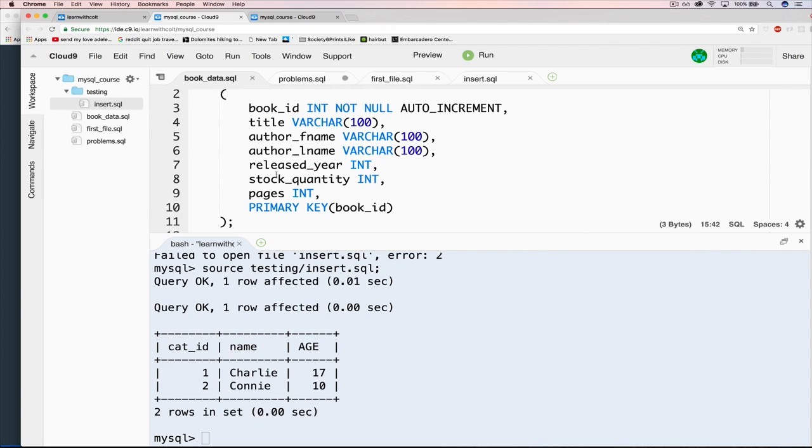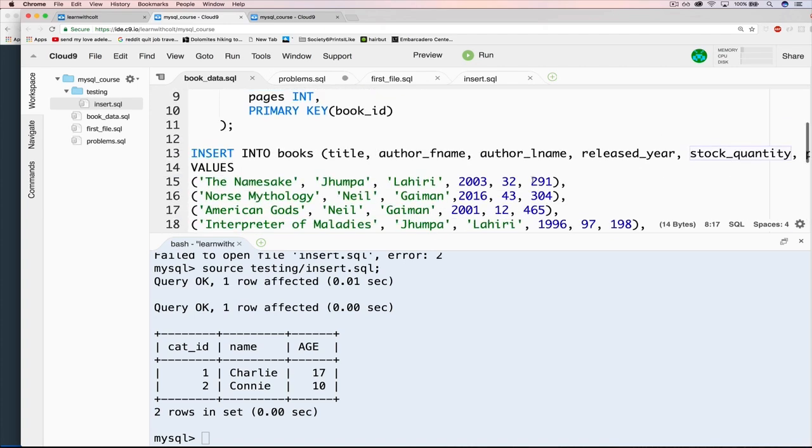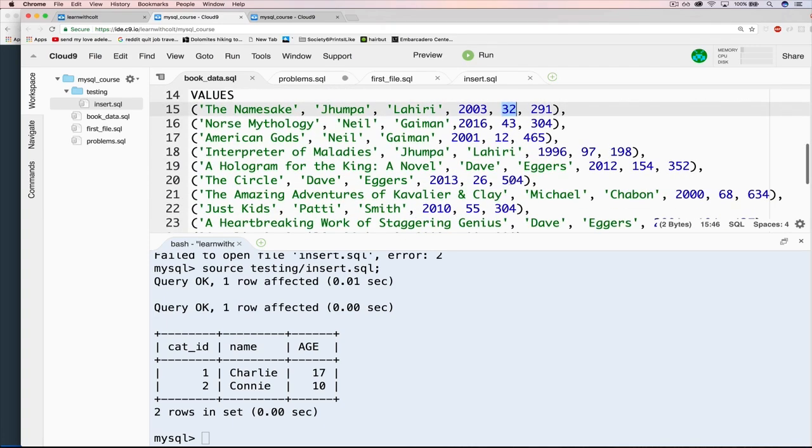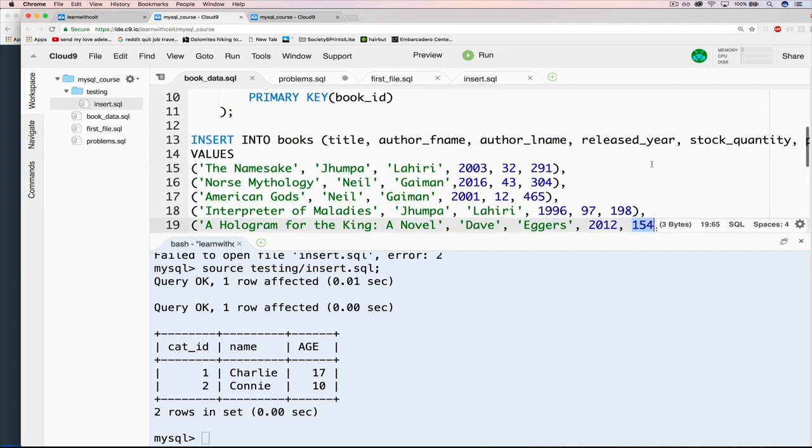And then the next thing is stock quantity. This is just an arbitrary number I picked. The idea here is that we have a fictional bookshop and we're keeping track of all the books and how many we have in stock. So for The Namesake, we have 32 copies in stock. For A Hologram for the King, we have 154 copies in stock.